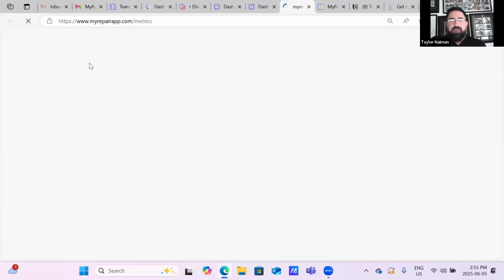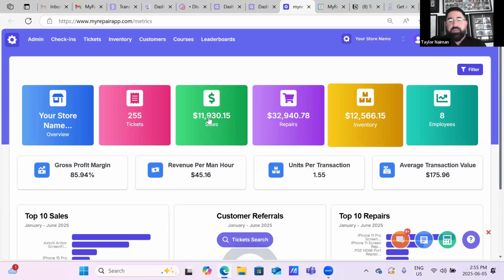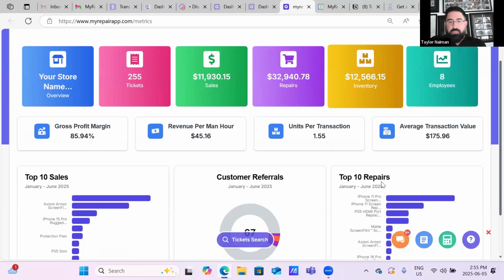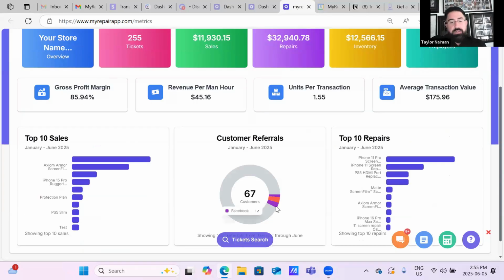If I want to know how much, let's say for instance, if I go to inventory, well, first of all, you could see the breakdown. You could filter this for whatever timeline you want. You can see how much sales, repairs, inventory, what your employees are doing. You can see your top 10 repairs, top 10 sales. You can see how customers are finding you.